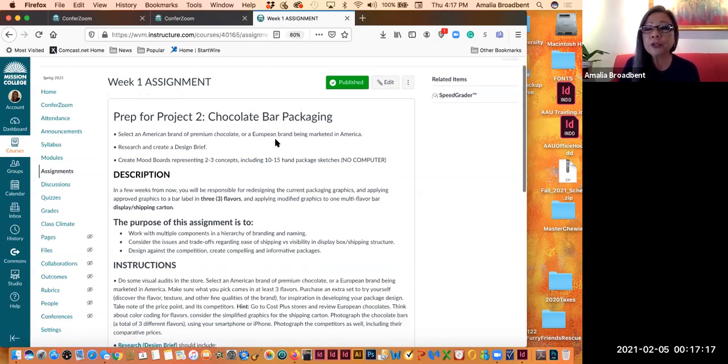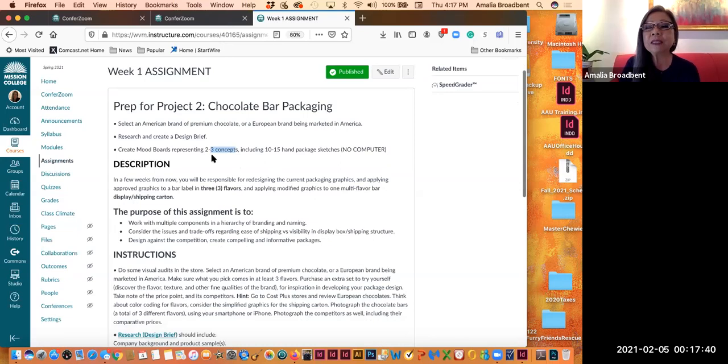Now, after you purchase your chocolates, research and create a design brief. And you will create mood boards representing 2 to 3 concepts. Then from those 3 concepts, maybe let's say you created 3 concepts out of your mood boards, create 5 sketches per concept. That will give you 15. 5 times 3 is 15. 5 sketches for each concept.